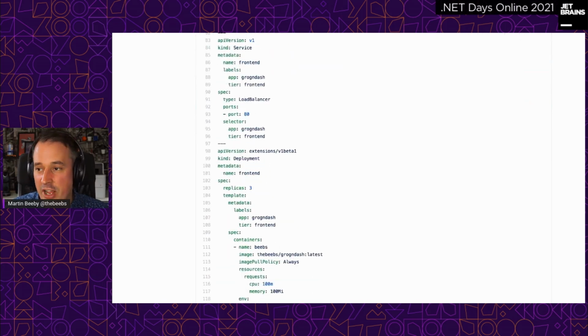It will then create a thing called a load balancer. So you can see on line 91 there, it's creating a brand new load balancer. Now that's going to listen on port 80, and it's going to select anything which is labeled grog and dash in the tier front end. So it's basically going to be a load balancer which load balances across any of the pods, or the pod called grog and dash front end. And then I've got a deployment in front end with 3 replicas. You can see that on line 103.